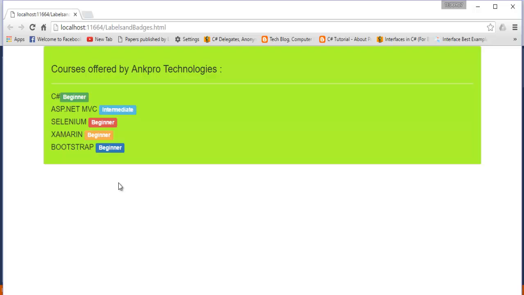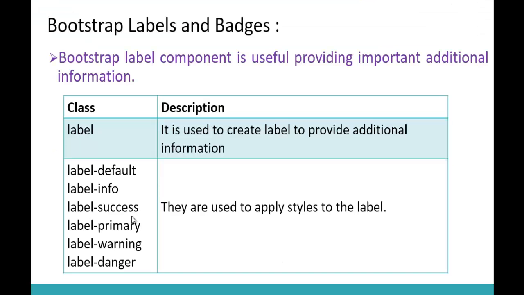like label default, info, primary, success, warning, and danger. They are applying their respective styles, in the sense the background color is changed. This is how you can style a label using these set of classes. And finally we learned how to apply a label and show the additional information using this class.